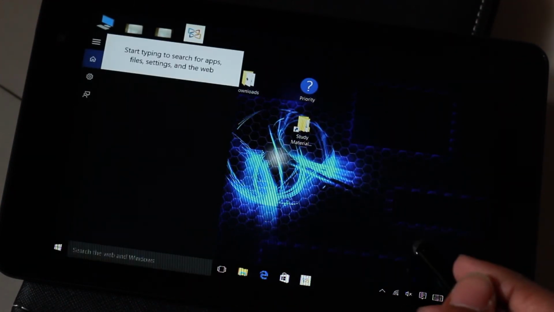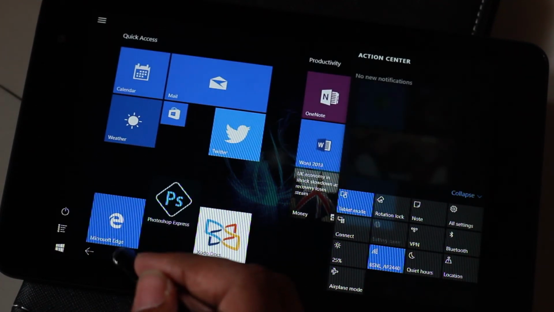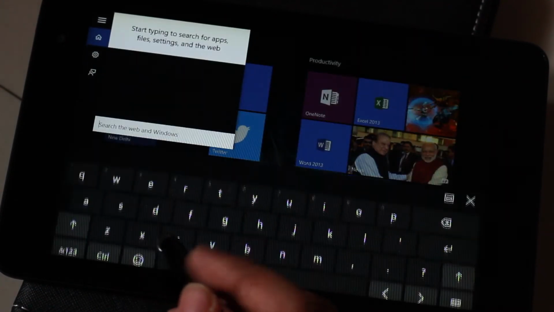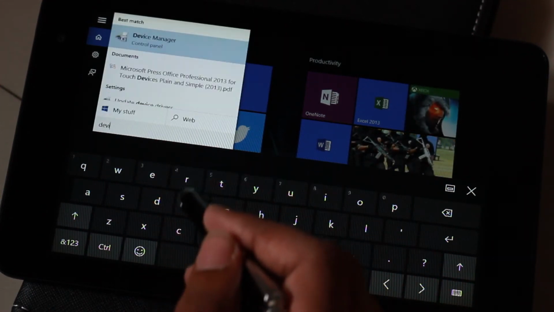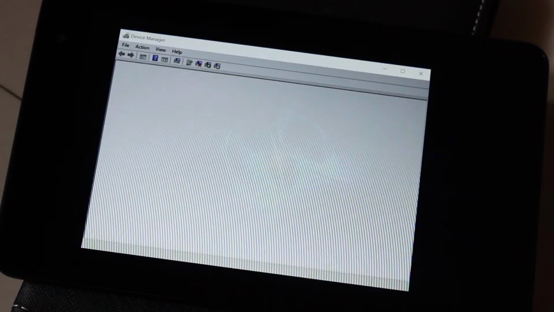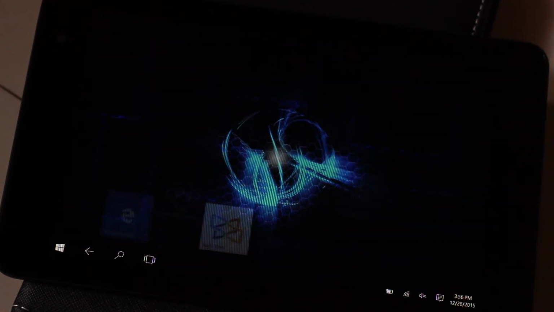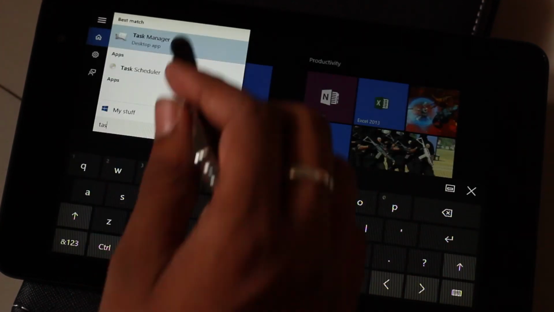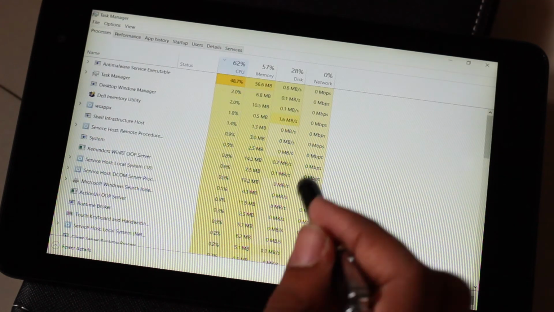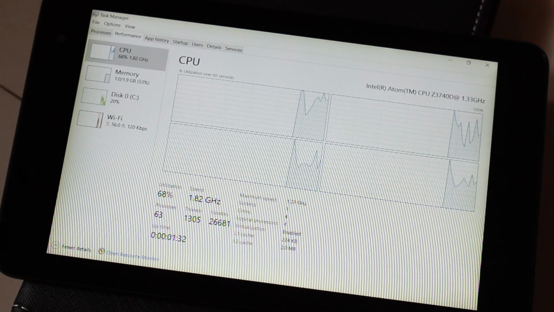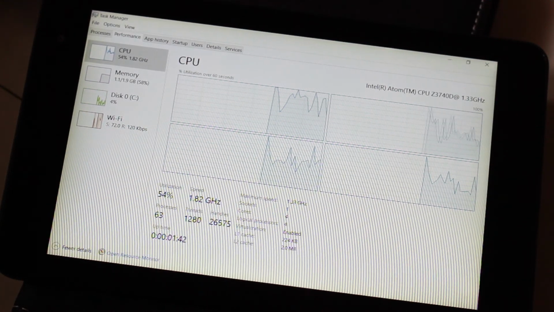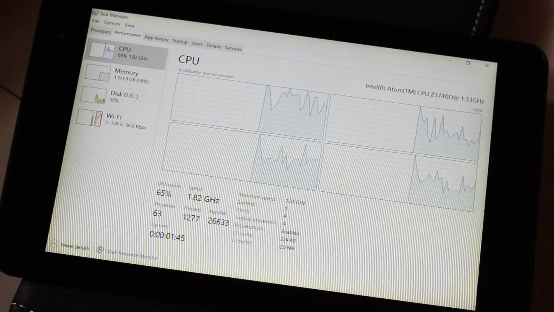Let's check the device manager and see if everything is okay. No drivers really seem to have any issue here. So let's head to the task manager. Well, the CPU frequency seems to be stuck at 1.8 GHz, and that might not be a very good thing for me because the battery life is going to reduce drastically because of that.